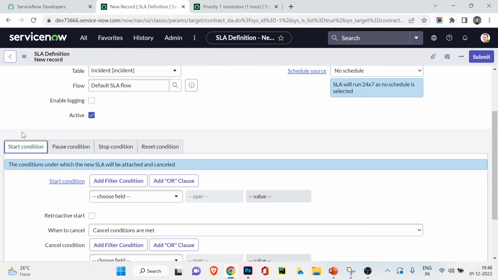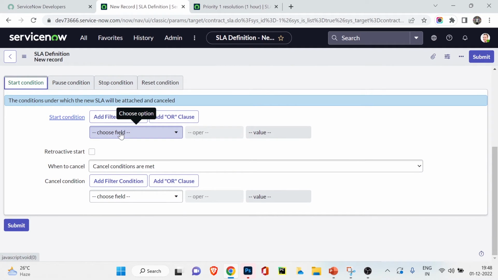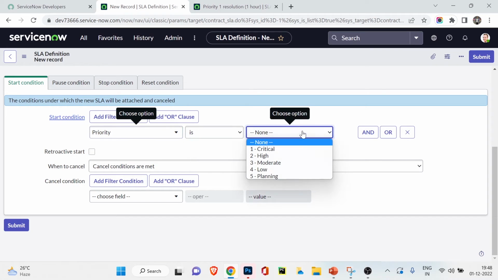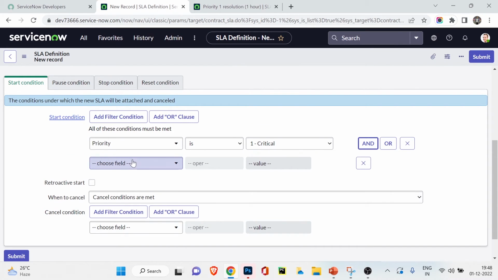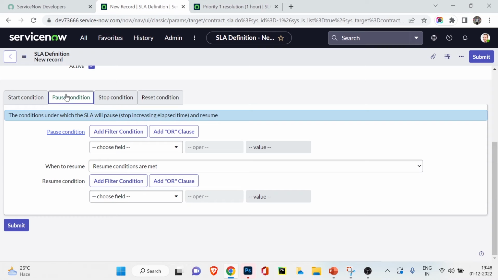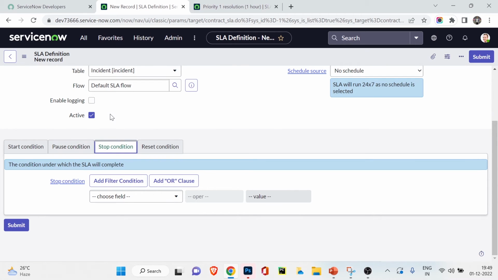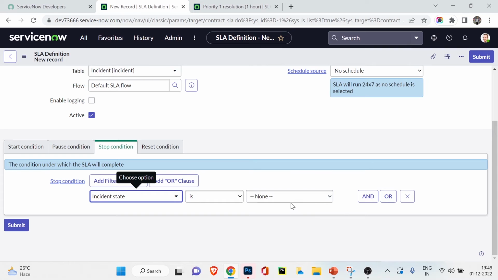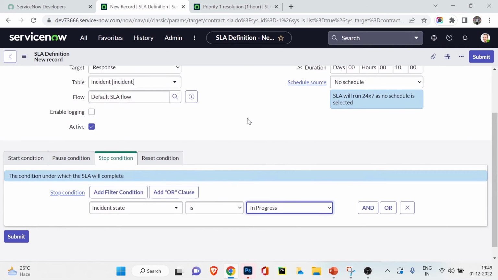So from here, the start condition will be when priority of the incident is 1. Definitely the incident has to be active. Active is true. Now, do I want to pause this condition anywhere? The response SLA, I don't want it to be paused. I mean, the client doesn't want a pause condition where the SLA will be paused. So for the stop condition, when the SLA will stop, if the ticket state is changed, I'll choose incident state, whatever is in progress, and then only it will be stopped.